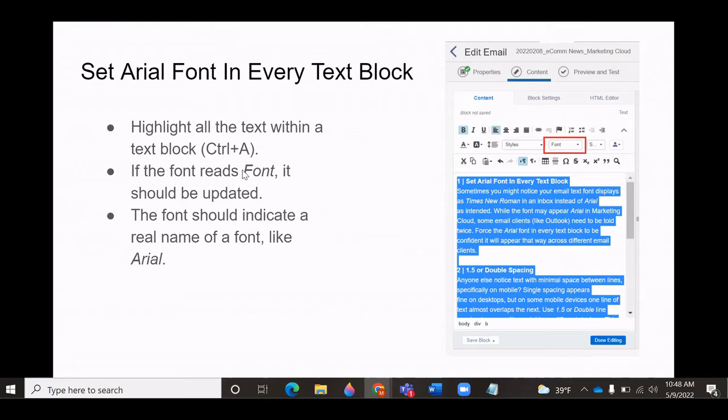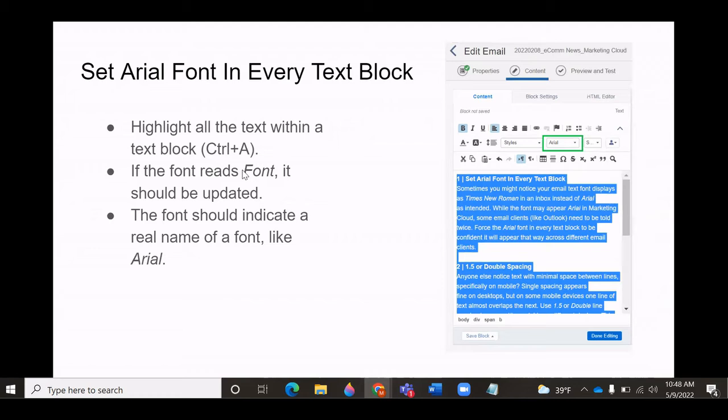To set Arial font in every text block, we'll need to highlight all the text in there. I use Control A on my keyboard. And that font name area might indicate just "font," which is not what we want to see. We'd want to have that updated to Arial. That simple step should ensure that your emails render well, specifically in Outlook and not in the Times New Roman font.